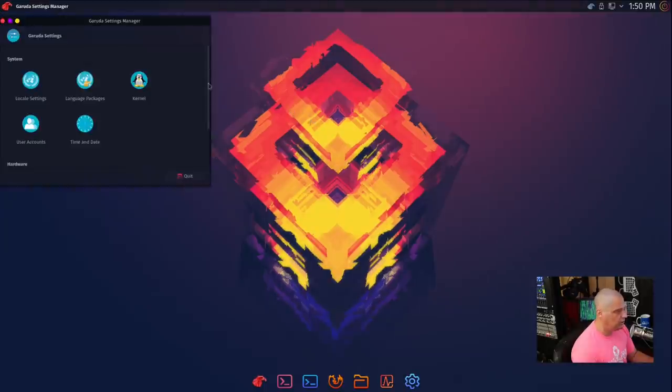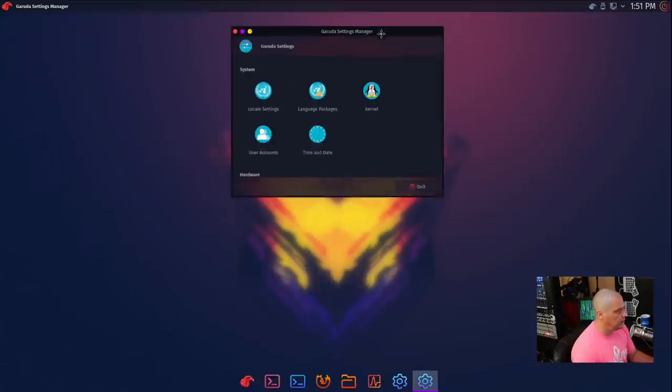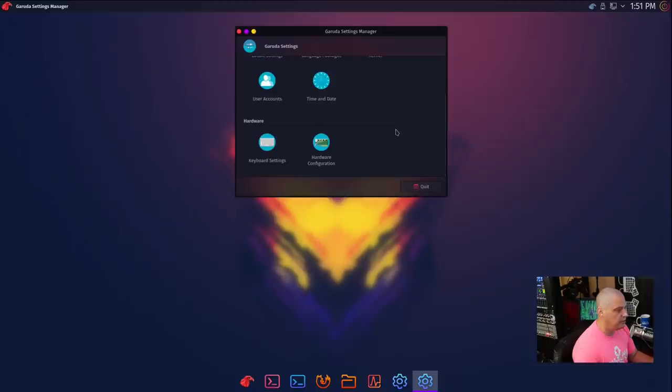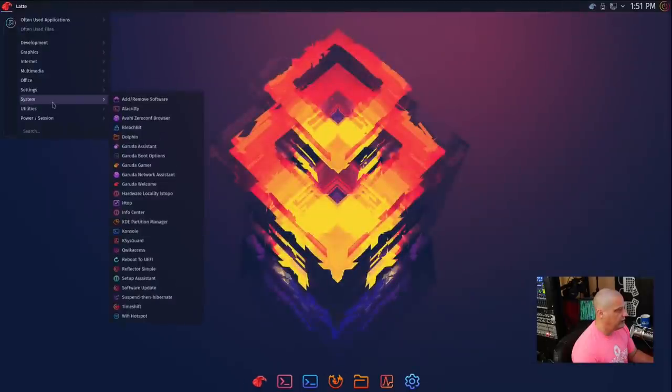Let's launch that and see what that looks like. And this is where we could change our locale settings, language packs. So, some of the stuff that you set during the installation, time and date, things like that. If you ever needed to change those settings, you could get into the Garuda Settings Manager to change some of that.